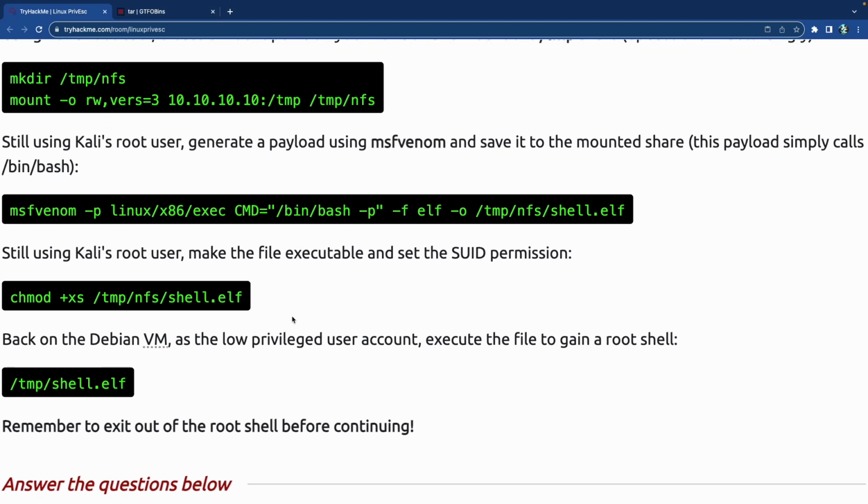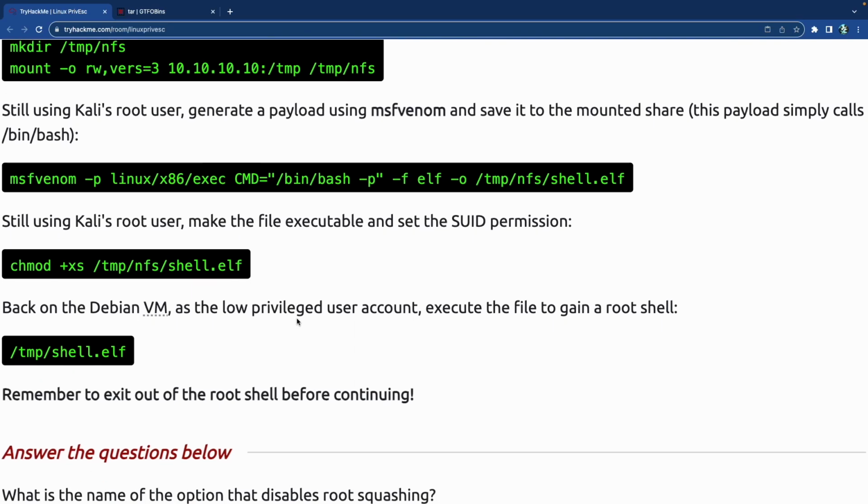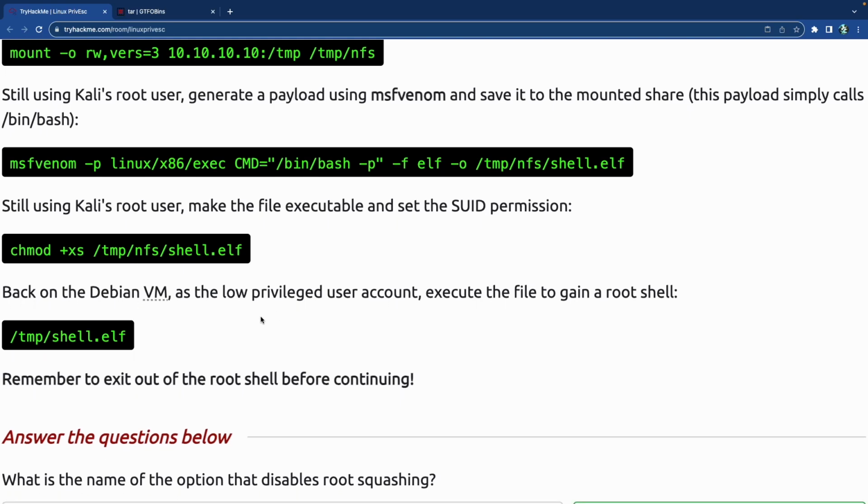And this payload simply calls bin bash, so it creates a shell. Still using Kali's root user, make the file executable and set the SUID super user permission, and then back on the Debian as the low privileged user, execute the file to gain a root shell.